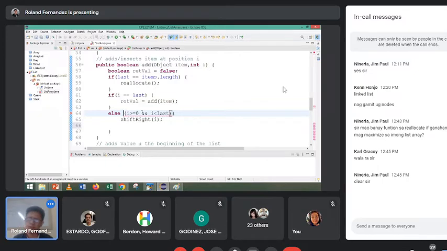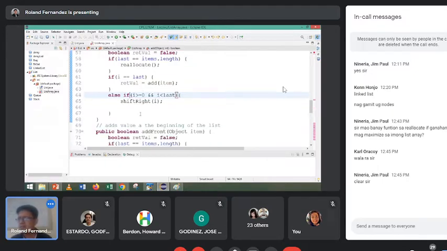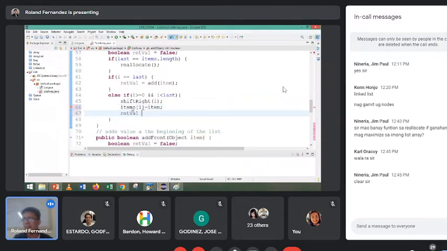Else if I is greater than 0 and I is less than last, meaning in between siya sa sinugdanan until probably before the last element. So mingon ako dinhi i-add ang item sa items index I ang item. Tapos retval is equal to true.